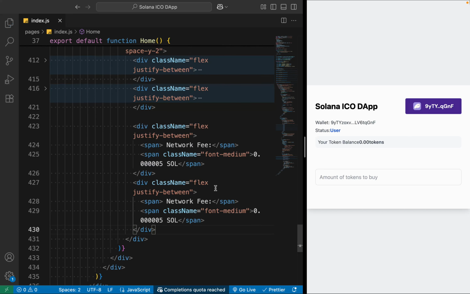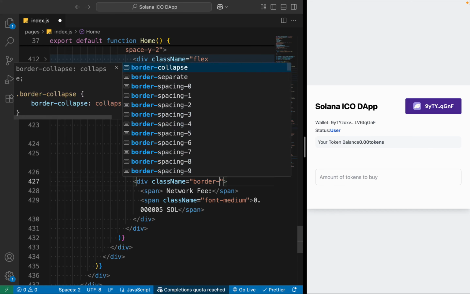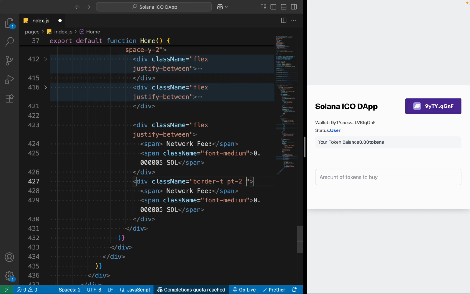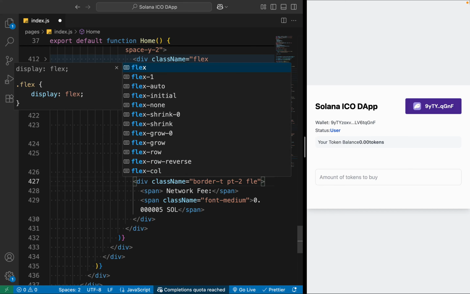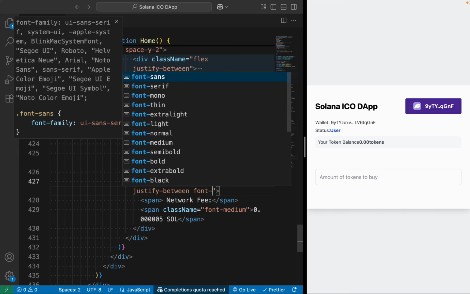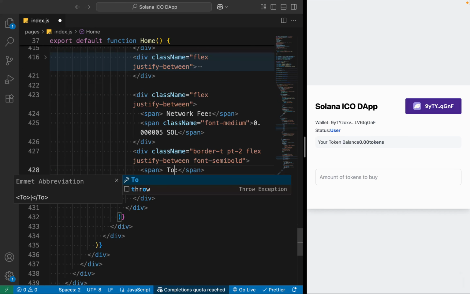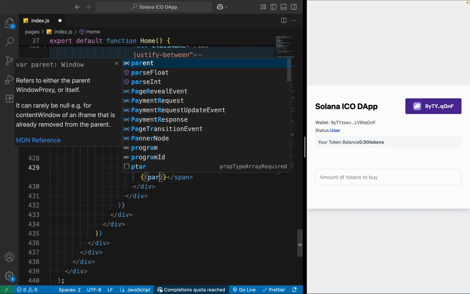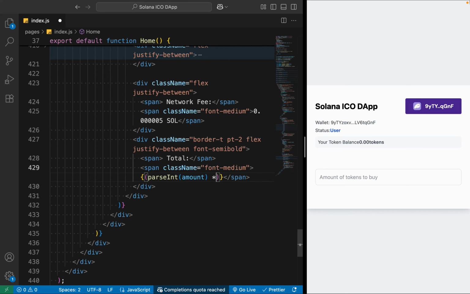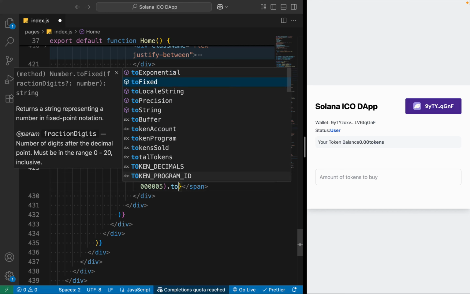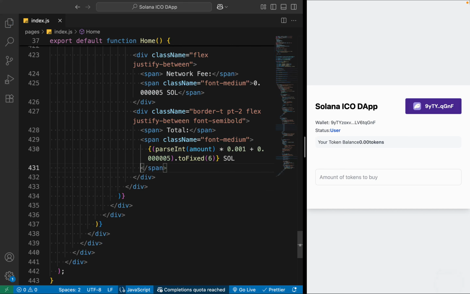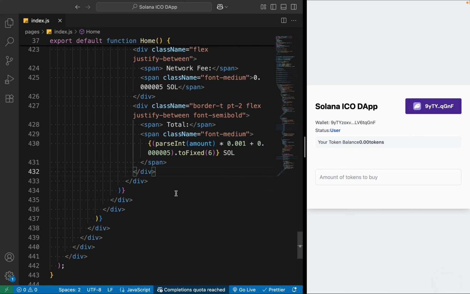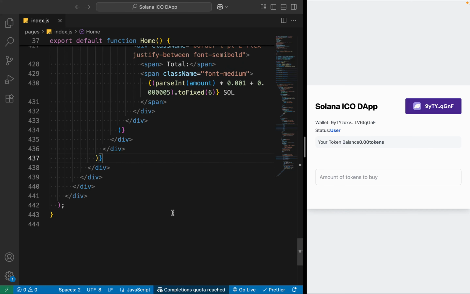Now paste here and change this: border top, padding top, flex, justify between, font semi bold, and this will be called total, and this is our parseInt amount. We're going to multiply it with the amount and plus the network fee, and we'll say total. Perfect.